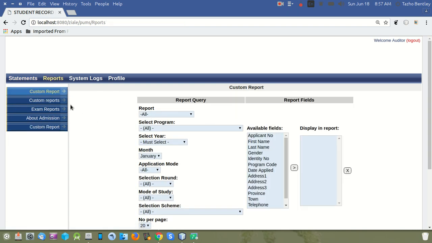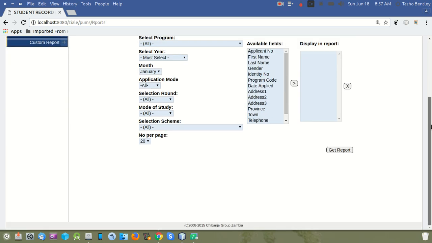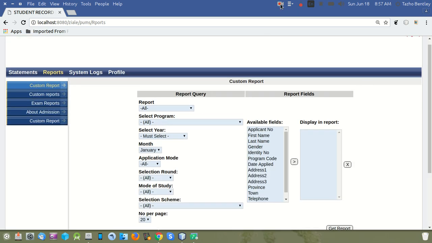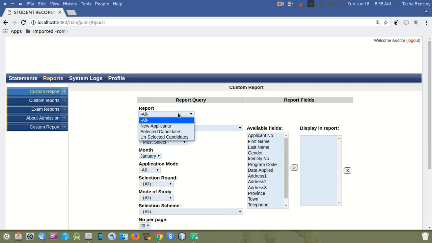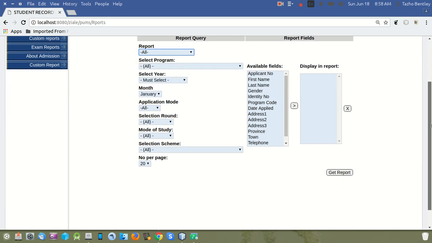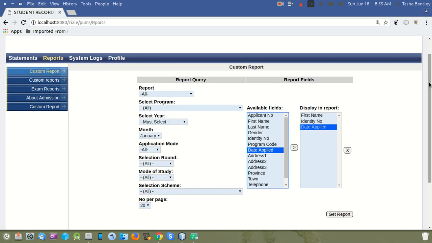Then in reports, basically this is you printing reports about anything. This is where you get to generate all kinds of reports on how the institution is performing. So you have custom reports about maybe new applicants or selected candidates that you need to present to management, or to the board, or to the Senate. So you can select what should appear in that report, maybe the date they applied and whatnot. Then you get reports from there.